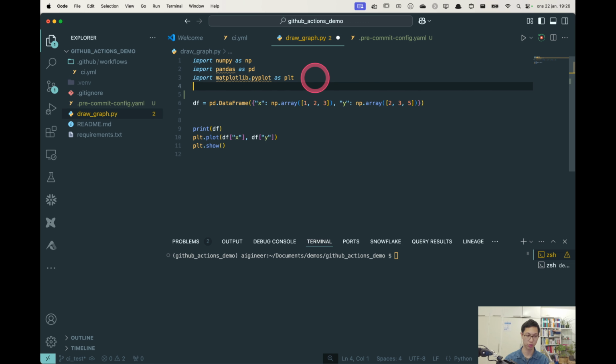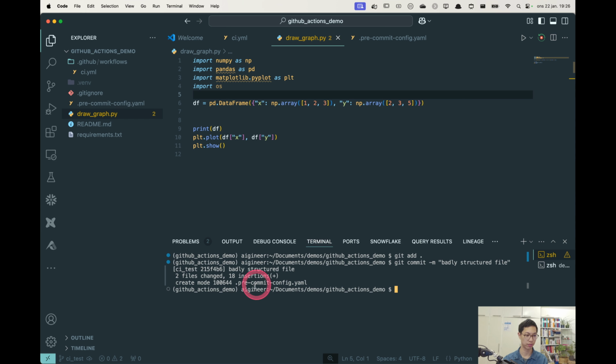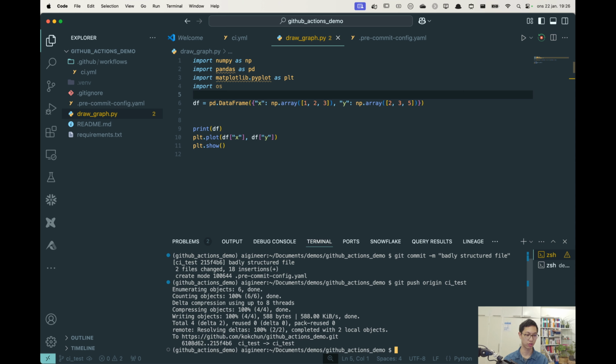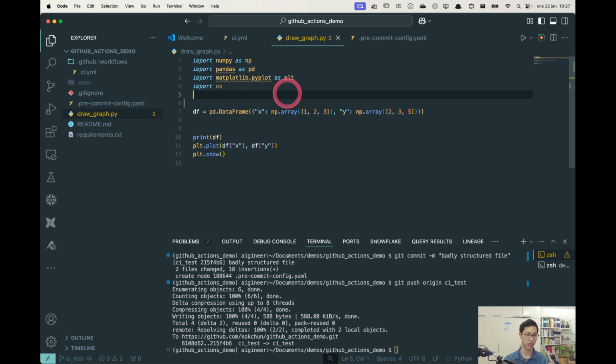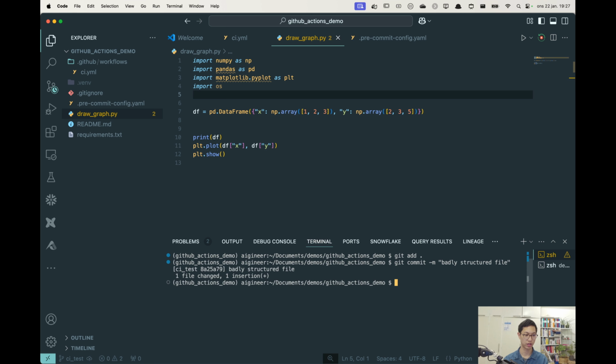Okay, let's check what happens when I'm trying to commit. So for example, I will do another import os. I'm importing something that I won't use. So let's try to commit this one. Git add dot, git commit, let's see, commit badly structured. Like this. It worked for some reason. I need to commit this one first, actually, in order for it to work. Okay, git push origin CI test. It works, but let's do another thing. Let's do like this, and let's continue. Git add, git commit like this. Oh, it worked. Wait a minute.